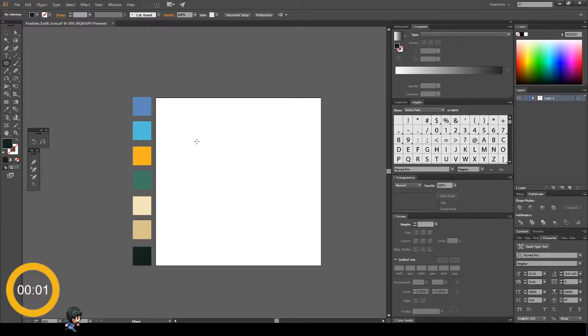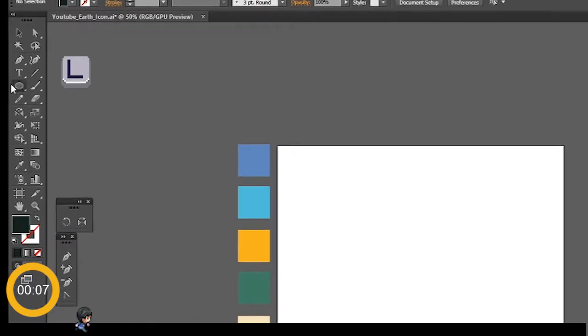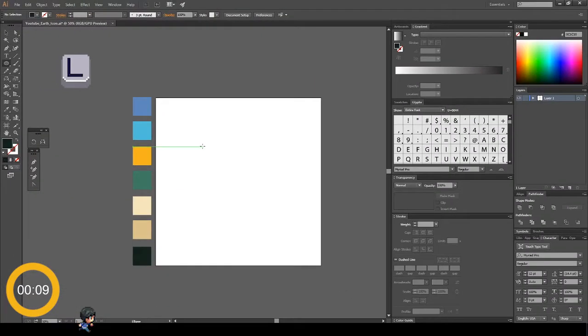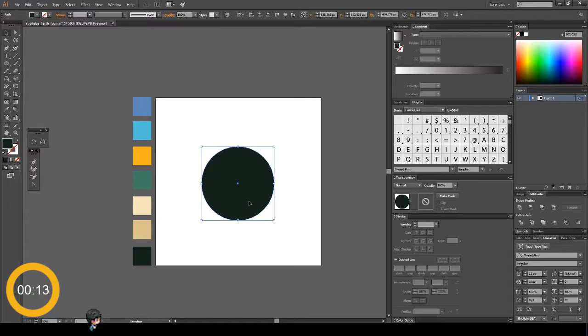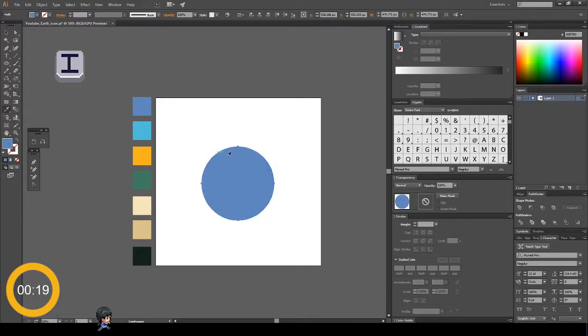So the first thing that I'm going to do is to create an ellipse. You can press L on your keyboard or just select it from here. I'm going to make it this big and then press I on your keyboard and select this shape.